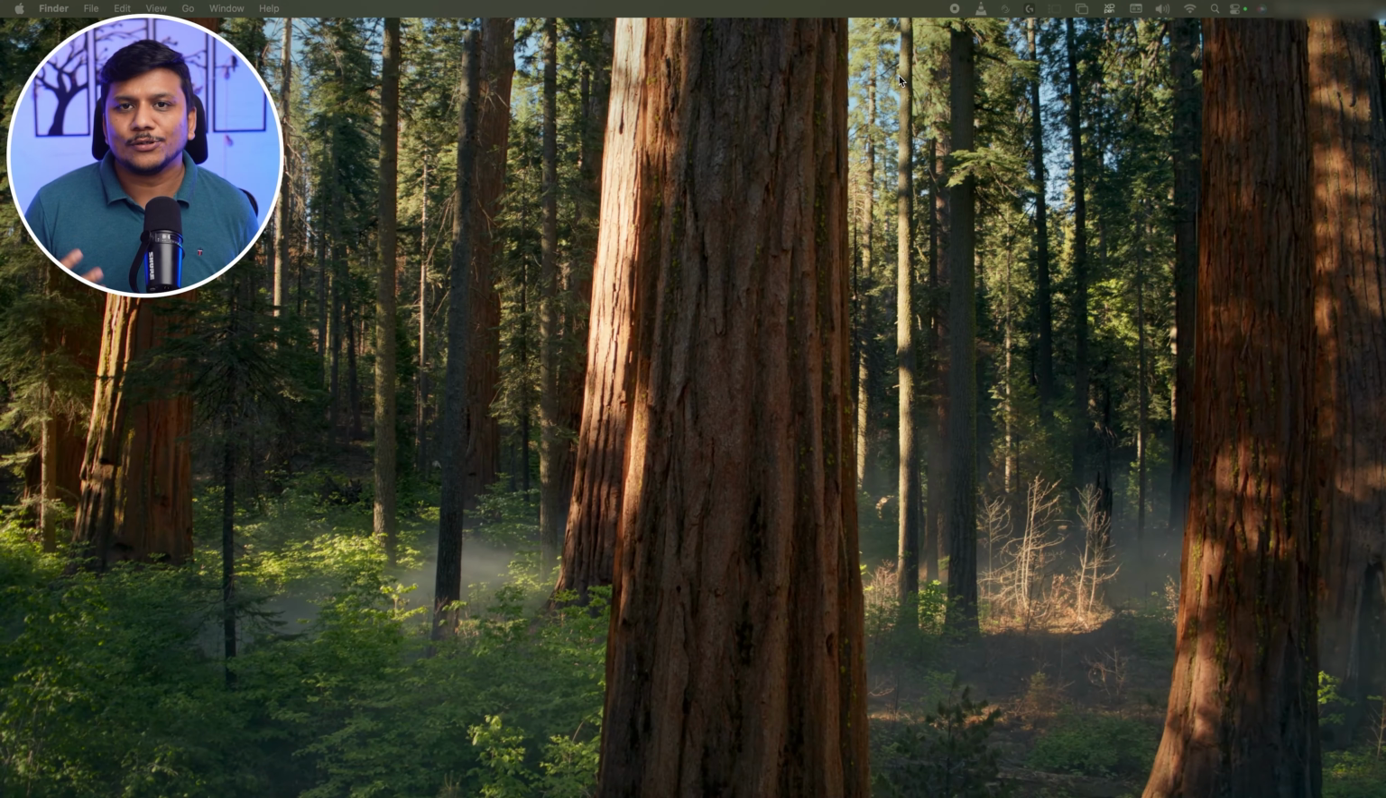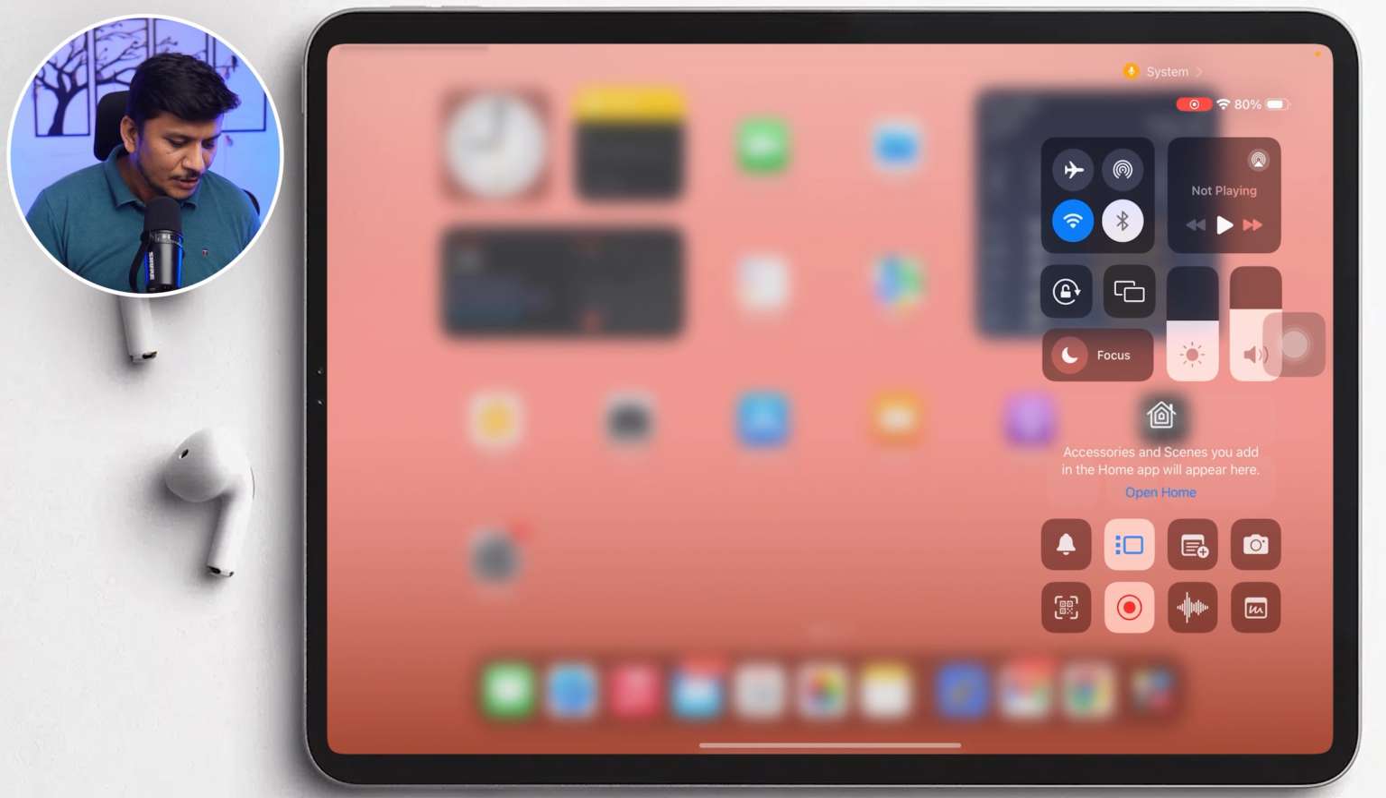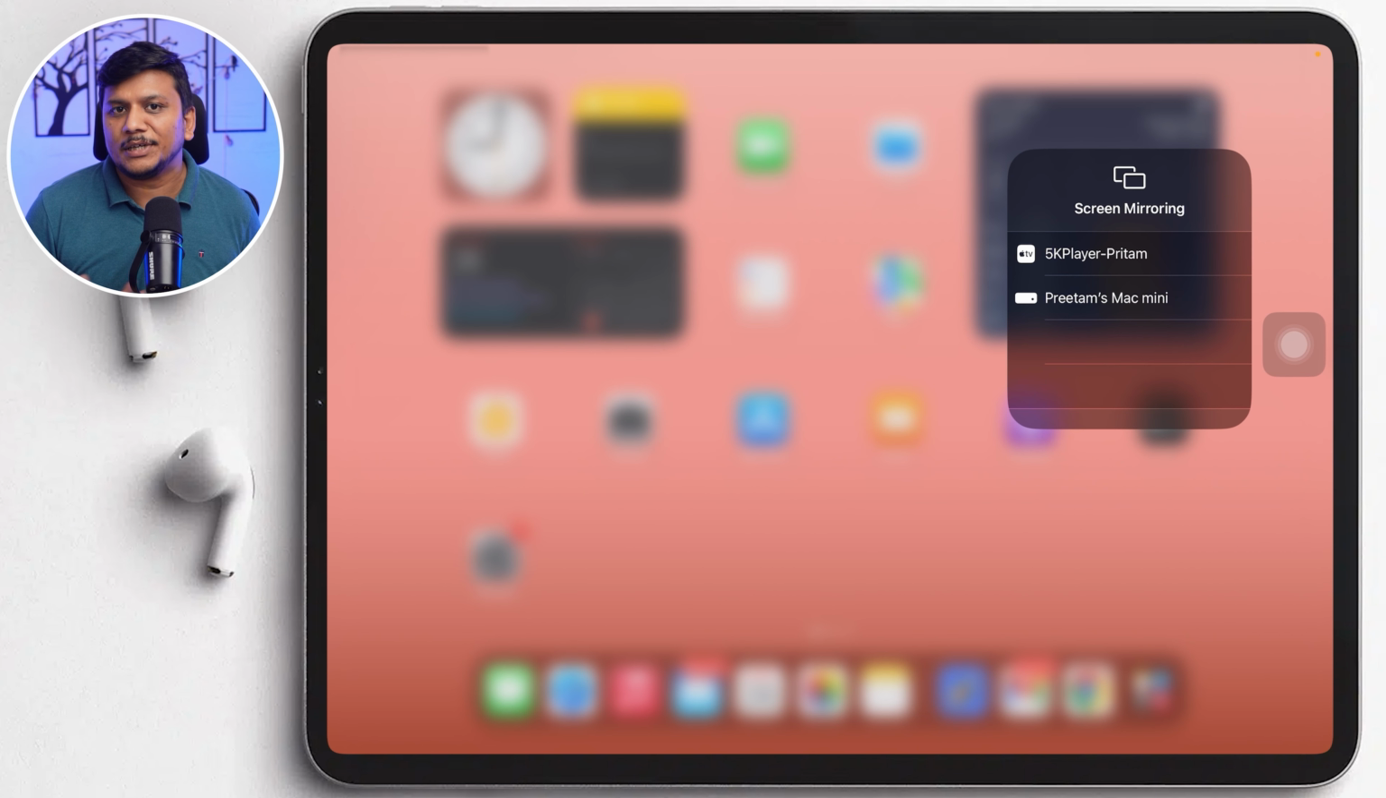So here you can see my iPad screen and let me also share my computer screen. And now what I'm going to do here is I'm going to go to my iPad screen and then let me scroll it down. And here I will see this option which says screen mirroring. Here you should be able to find your Macintosh.